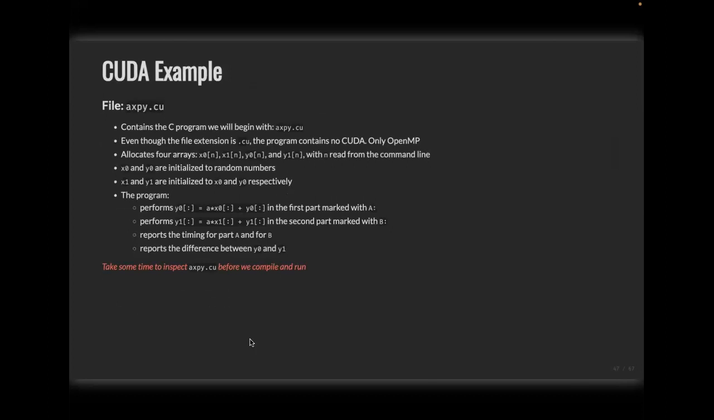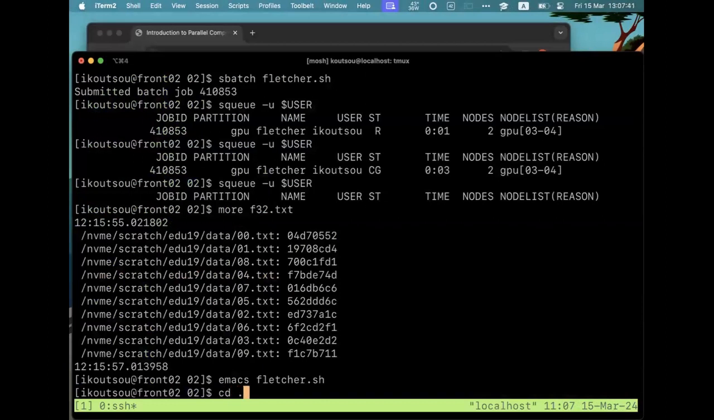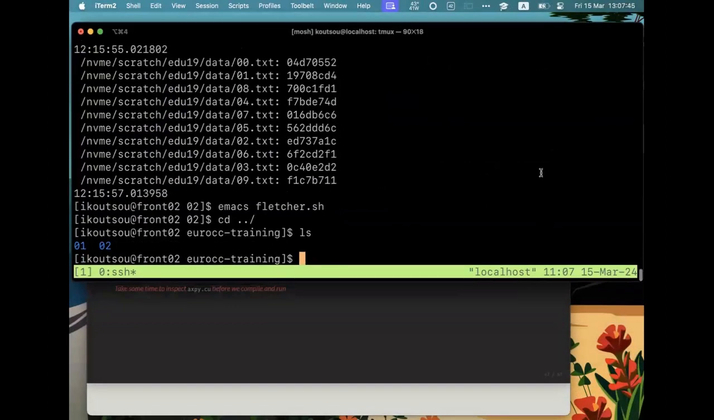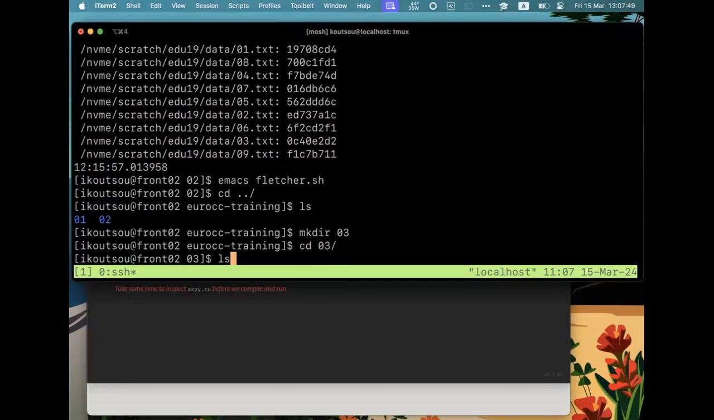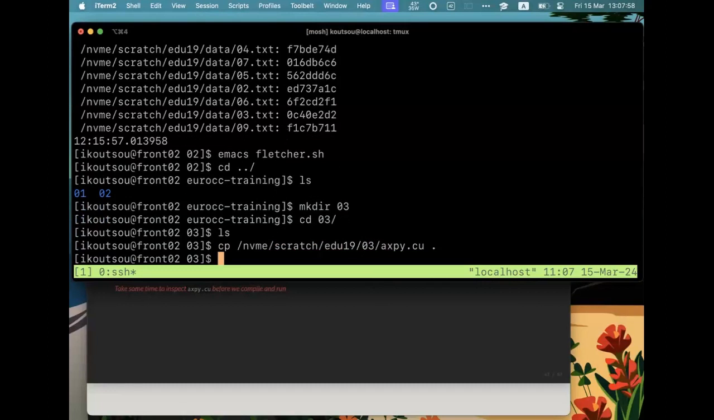So let's do this. You can follow along with me. I'm going to make a directory 0.3 here, go into that, and then I'm going to copy this program here.